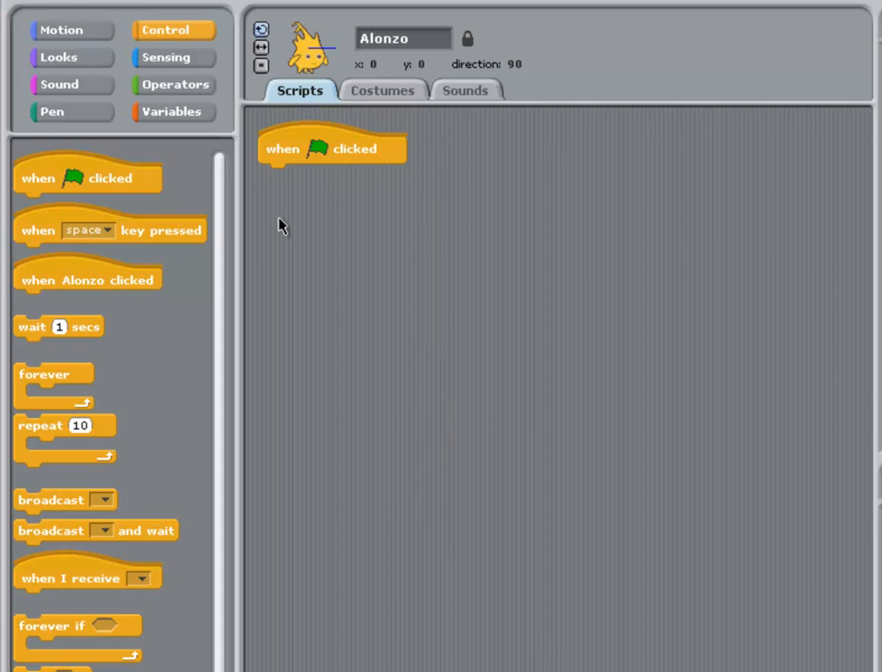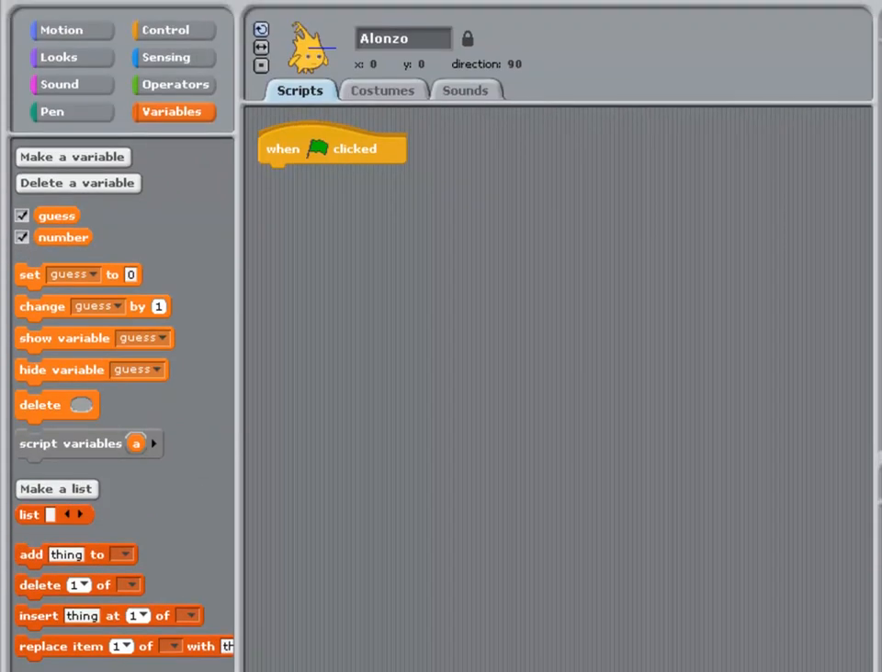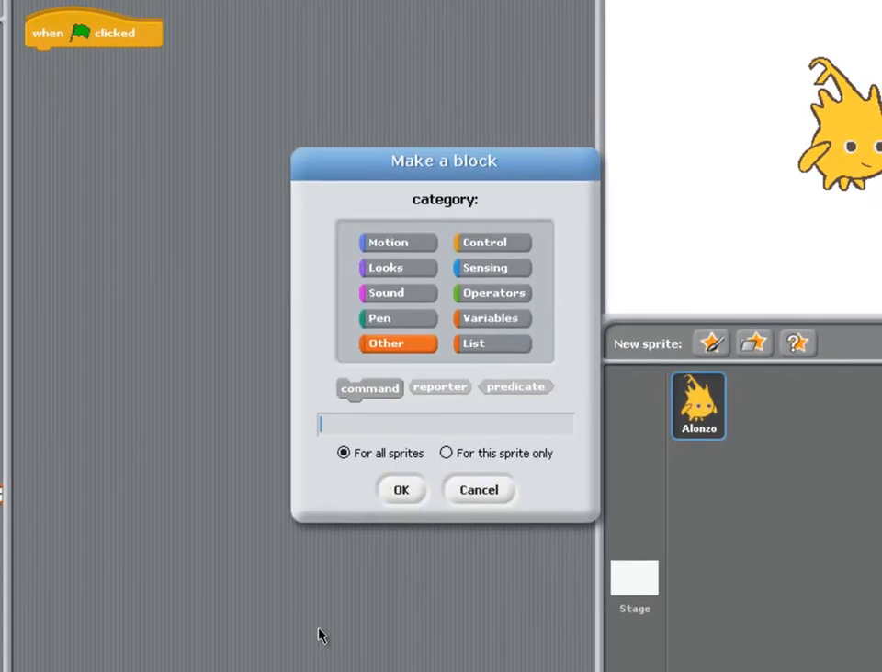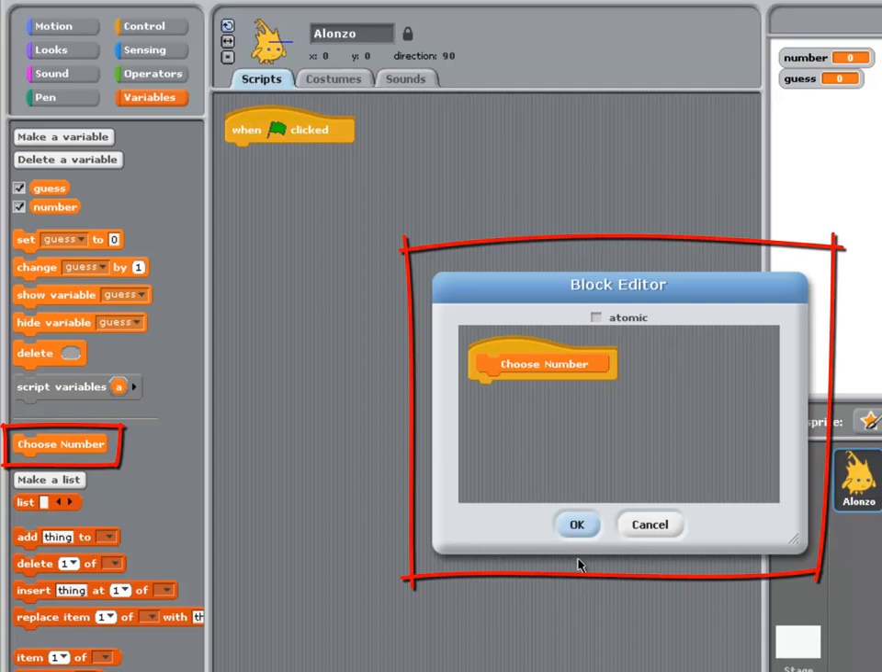There are two ways to create a procedure. Either click on Variables and make a block, or right-click in the Scripts area and choose Make a Block. Because the task of this block is mainly concerned with variables, I'm going to make it a Variables command block. I'm going to call it Choose Number and make sure it's available for all sprites. Then click OK. We can see straight away that the Choose Number block comes up in the Variables panel, and the block editor opens, ready for me to add some code.